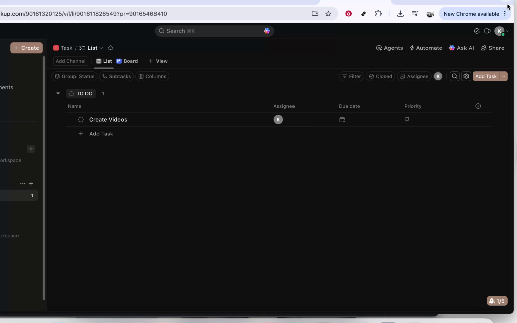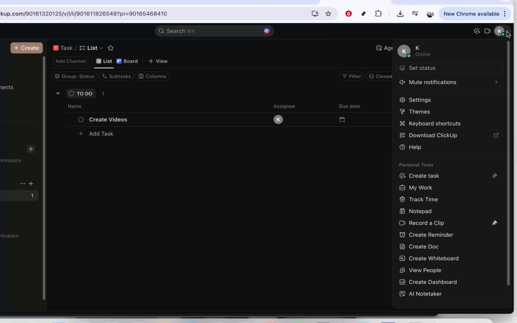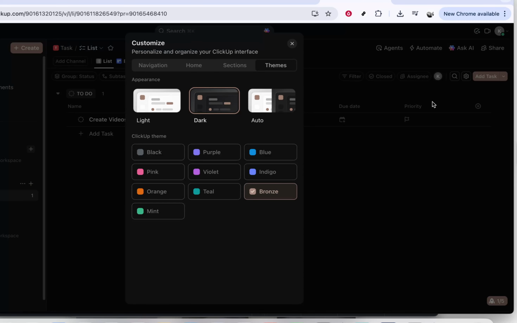Next, head over to the top right corner of the screen where you'll see your profile icon. This small yet essential icon is key to unlocking further customization options, so go ahead and click on it. Doing so will drop down a menu with a variety of settings and preferences for your account.